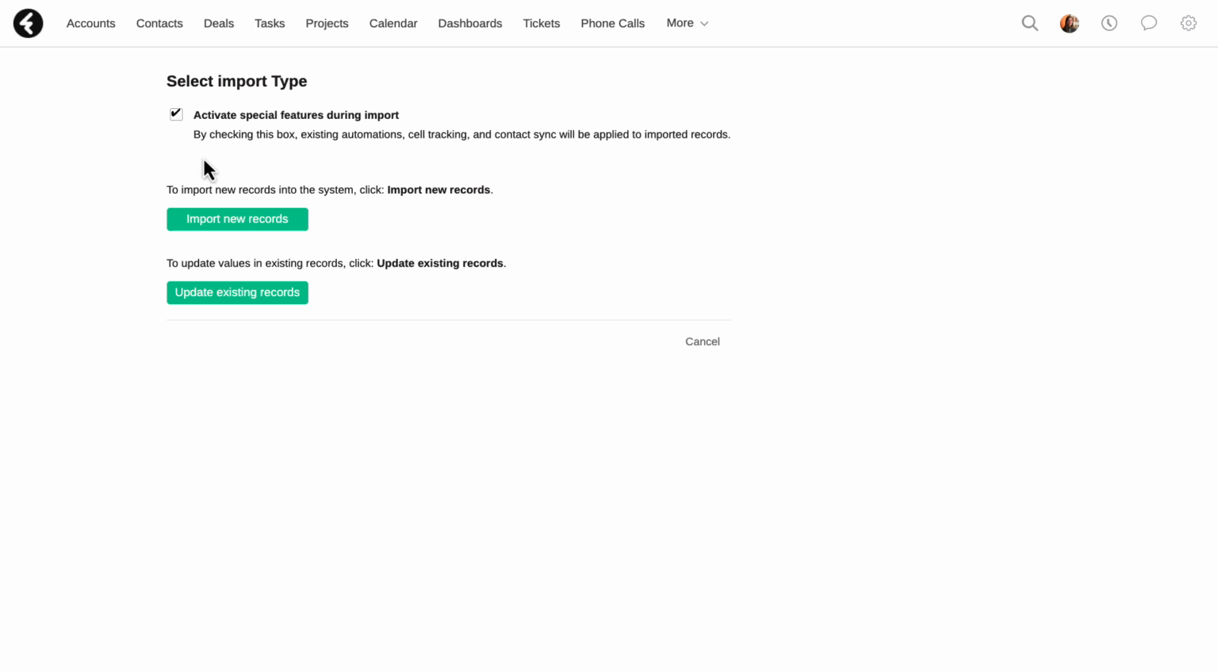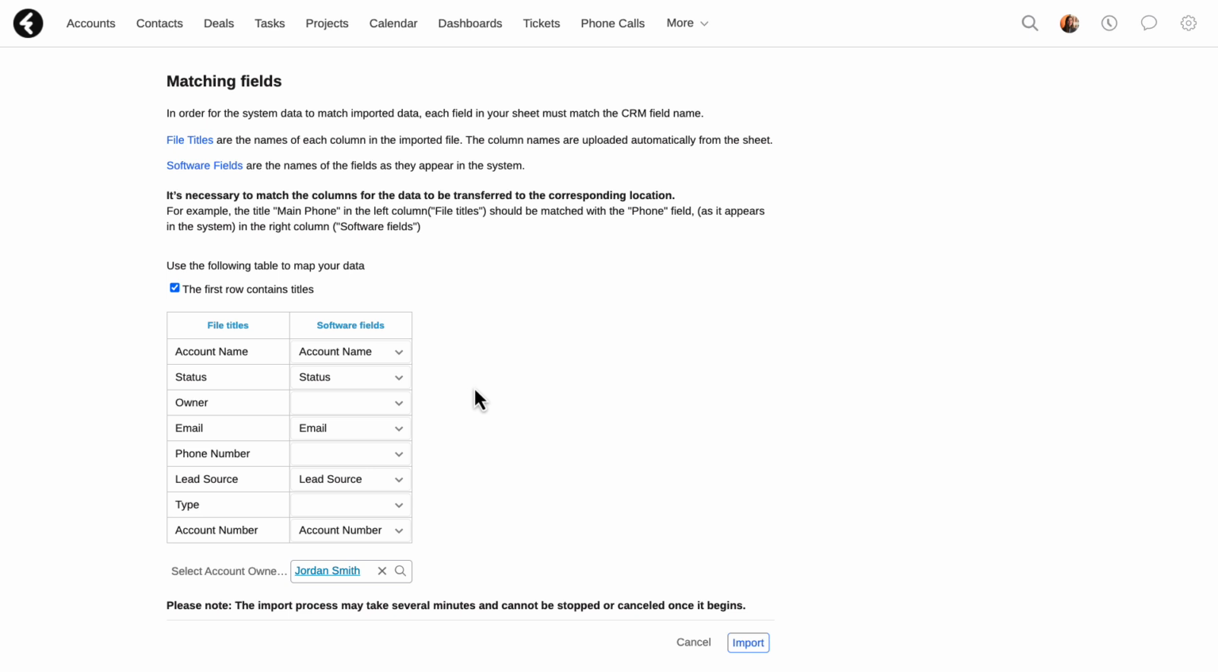We can now click the Import New Records button, as we'd like to create new records. If you'd instead like to update existing records, you can use the Update option, which will be explained in detail another time. We can now select which fields we'd like to set for our new records. As we mentioned earlier, each of the columns in our file represents a specific field.